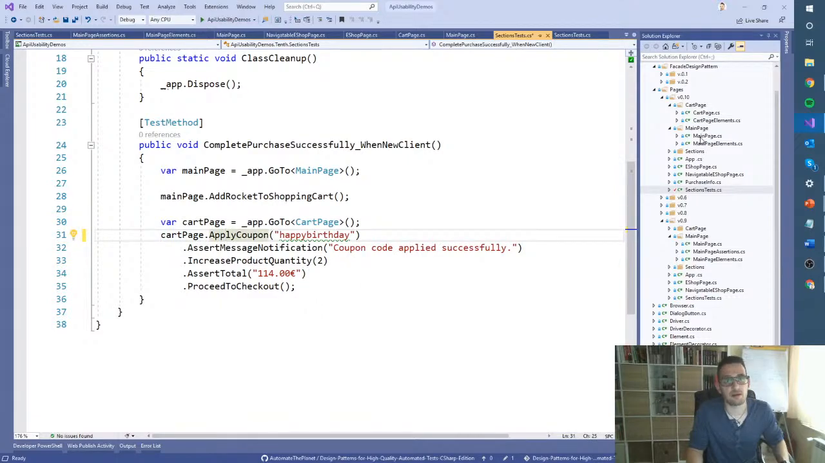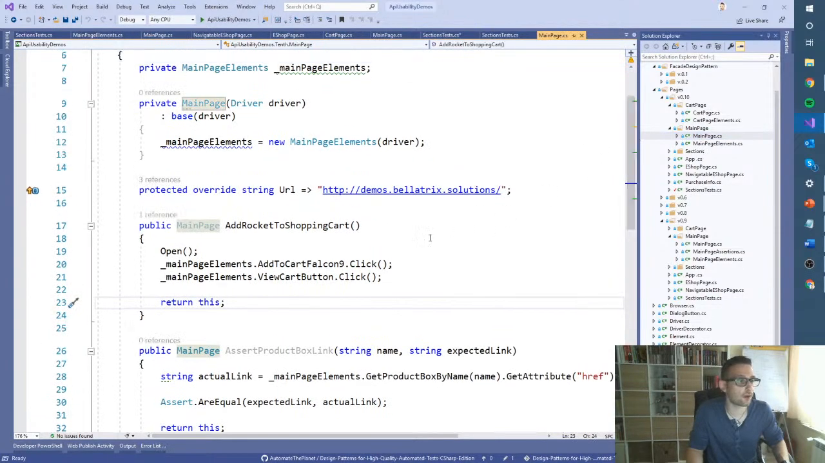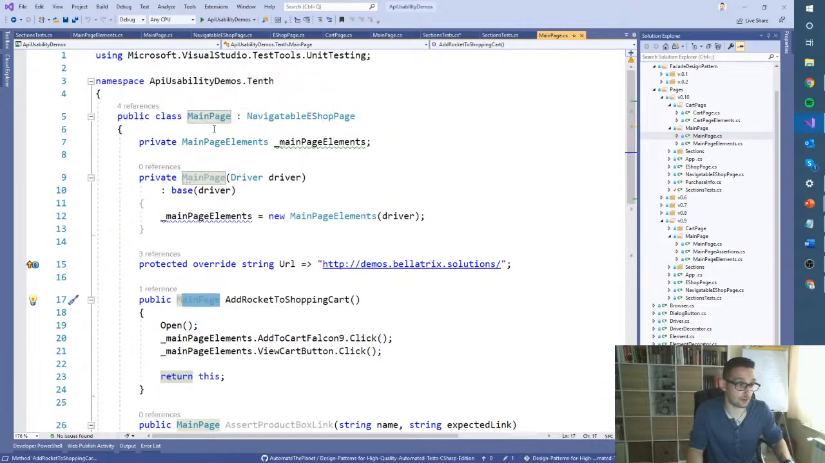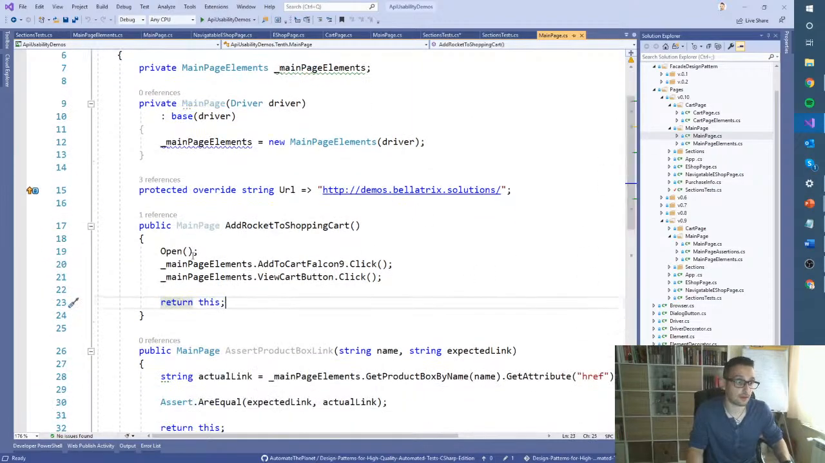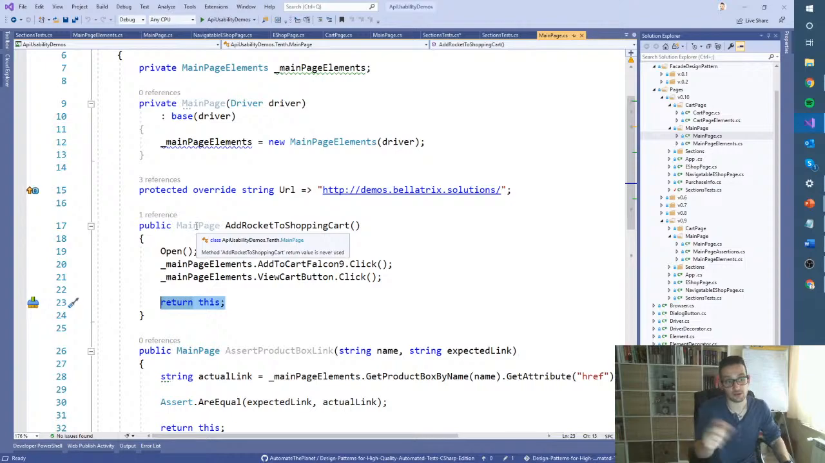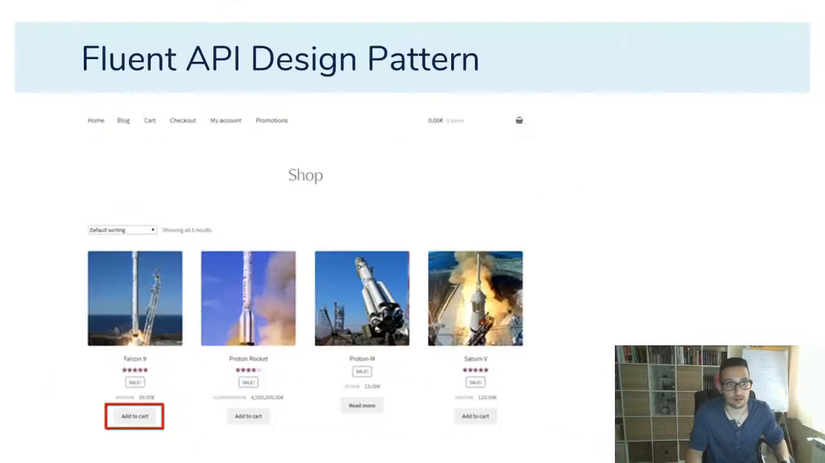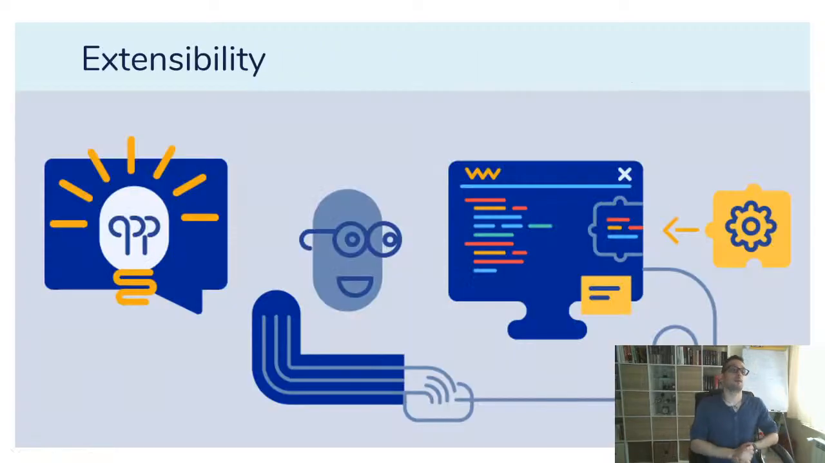How does it work? Well, in the main page, when you create a public method, the only difference is that instead of your method being void or returning nothing, you return the same type as your page. Here you return the same type, MainPage, and return this. This in C#, as you probably know, returns the same instance of your page. And this is how, when you return the page, you can chain the methods, chain the assertions, chain the elements, and so on. This is, again, not my preferred approach, but still many people use it. This is why I wanted to show it to you. What about the extensibility?